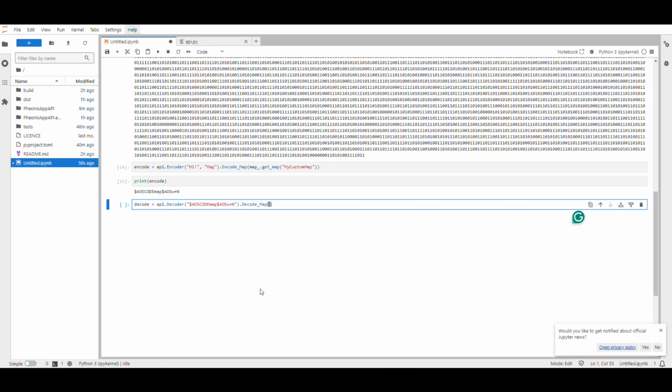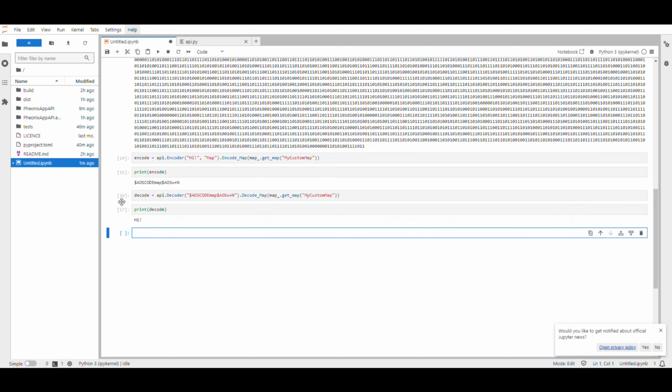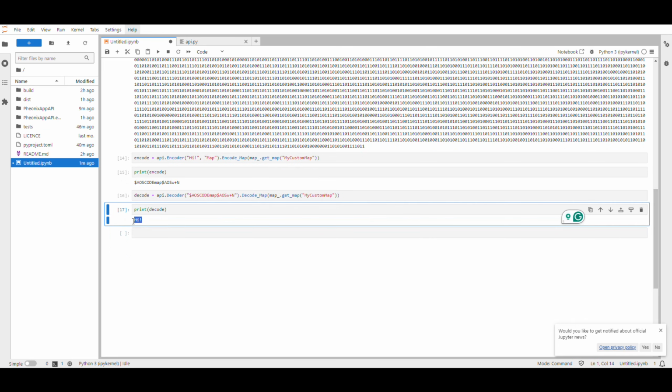So let's use decode map, and then we use the same thing, map underscore dot get map, and we're going to say my custom map. Here we go. So this should work if I'm right. Okay, now we're just going to print decode dot decode map. Wait, we just need to print that. I again wrote the function, and as you can see, we got the actual right answer, hi. Proof, we got hi, which is the actual right answer.